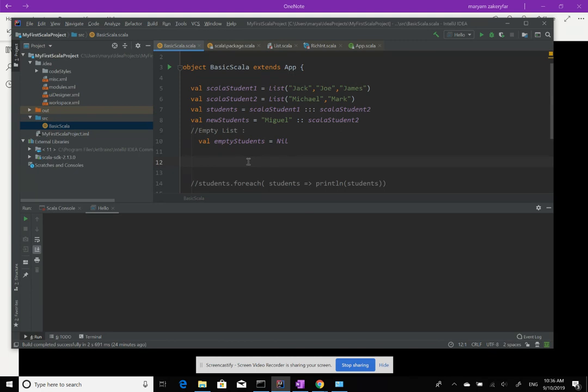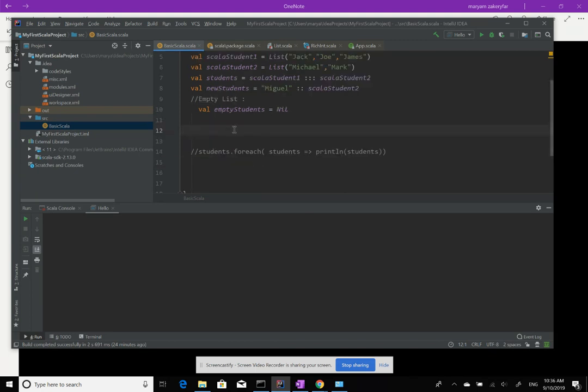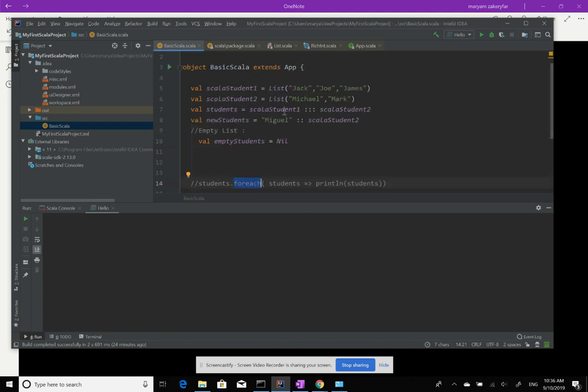I think we're going to see in the next session how to use foreach and how to get the element of the list. So this is, for now, super easy, straightforward, and also cool how we can add elements and use lists in Scala. Thank you.